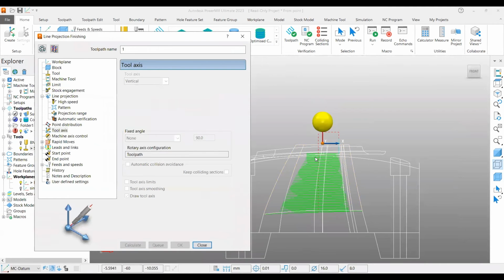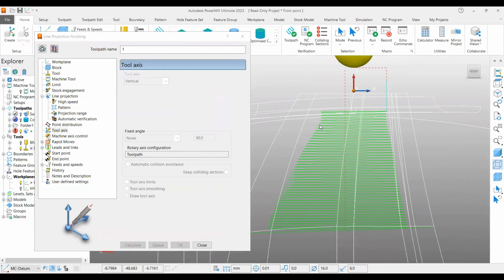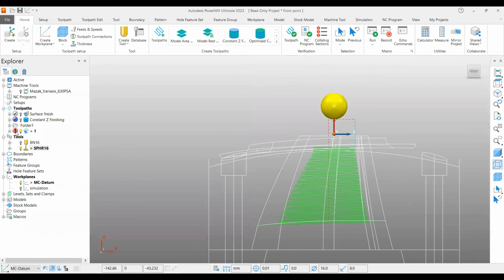Once you calculate, you can see that it's created a toolpath in the undercut region also, because there is no shank. It's just a sphere. So wherever it goes, it is able to generate the toolpath. Okay, it's a pure vertical one. So you can see a collision red mark here. Okay, it doesn't matter because we are not going to use this toolpath.